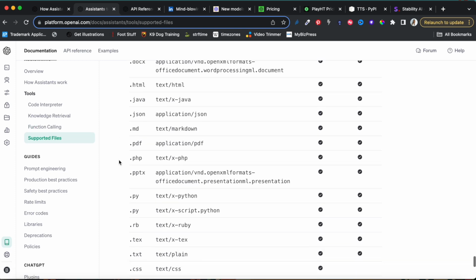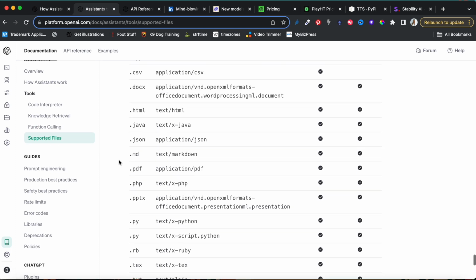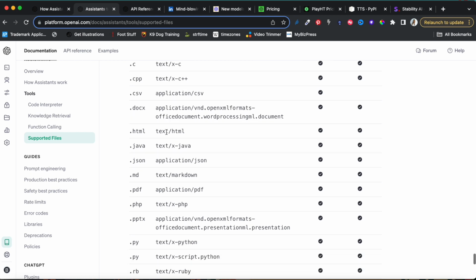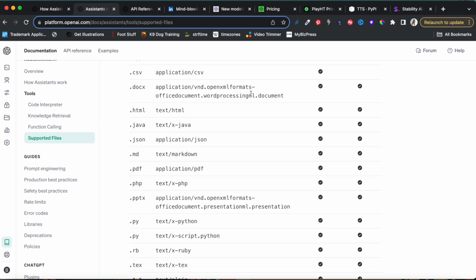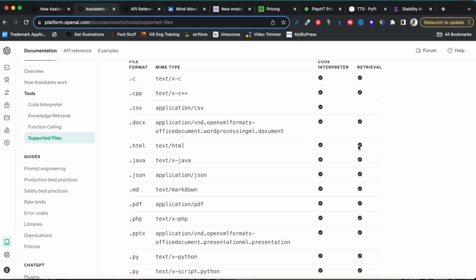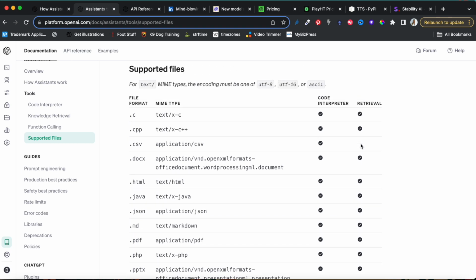So the supported files, wow, right? Text, CPP, CSV, documents, docx, html, which means it can understand html code and it can probably produce it. So it can understand html code and it can produce html code. There goes your AI website builders, right?